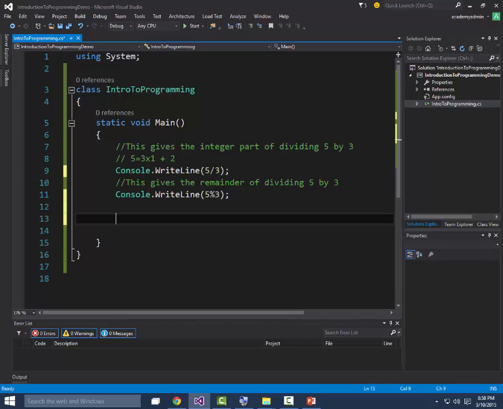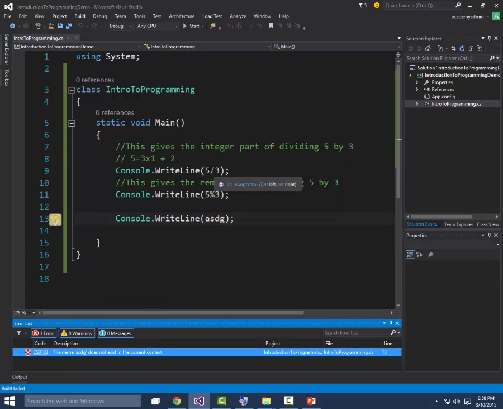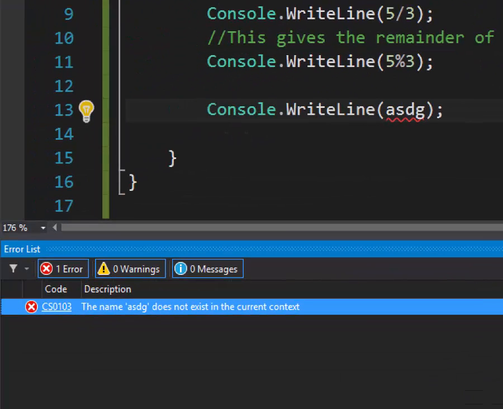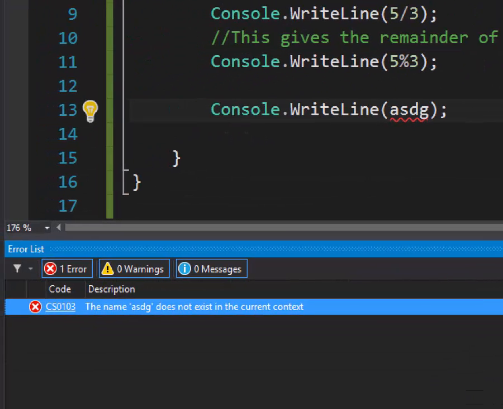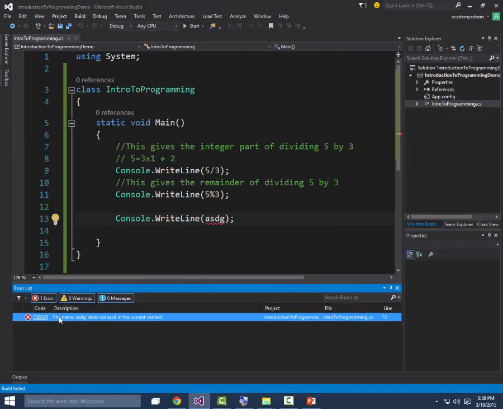What else can we put on the console? Words. Okay, so console dot. Right, so some text. If you want to put text, this thing is not going to work. You are going to get an error. Down here, you should be getting your errors. If you do not, then probably go to view and see this dialog there. So I'll just zoom that for you. Okay, the name ASDG does not exist in the current context. Means that I cannot print text this way.